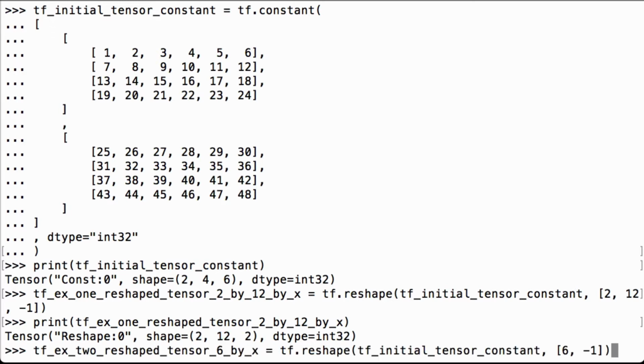For the second example, let's say that you don't know what the initial tensor shape coming in is. We just know that we want it to be 6 by another number. So we'll be going from a rank 3 tensor to a rank 2 tensor. So we use tf.reshape, we pass in our initial tensor, and we say that we want the shape to be 6, -1. Again, remember that we use the -1 to infer the shape that will be used.